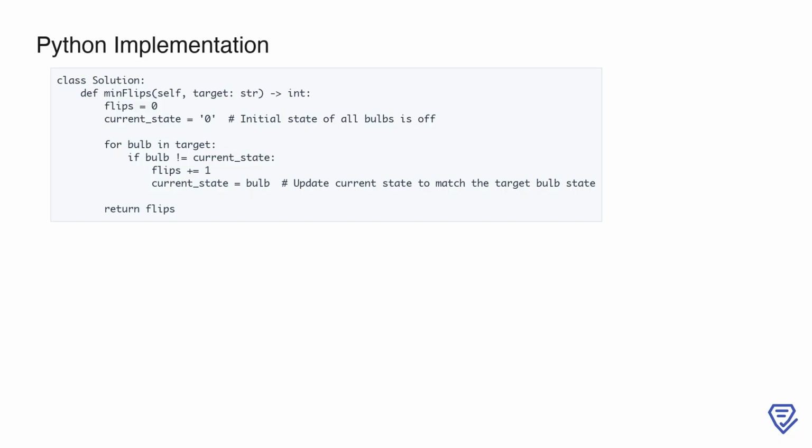Intuition. The key observation is that a flip is only required when the desired state of a bulb differs from the current state. Each flip ensures that all bulbs up to the current position match the desired state. By counting such mismatches, we determine the minimum number of flips needed. Edge case handling. If the target string contains all zeros, no flips are needed, and the function correctly returns 0. If the target string contains alternating zeros and ones, the function calculates the correct number of flips by counting transitions between 0 and 1.